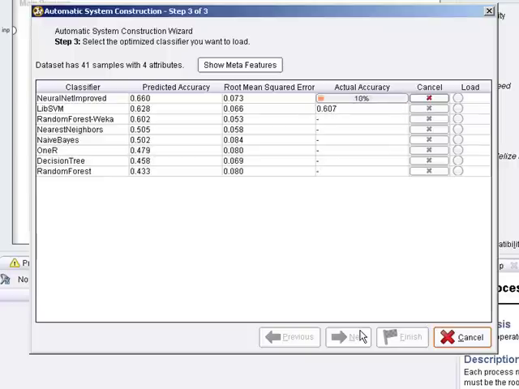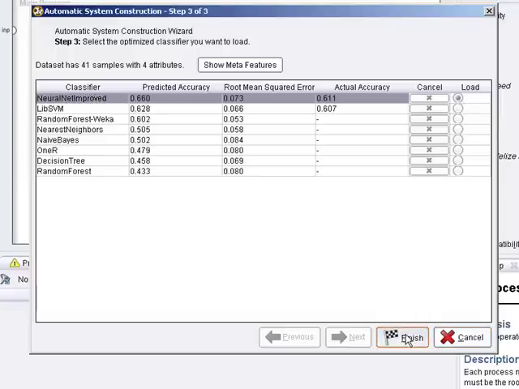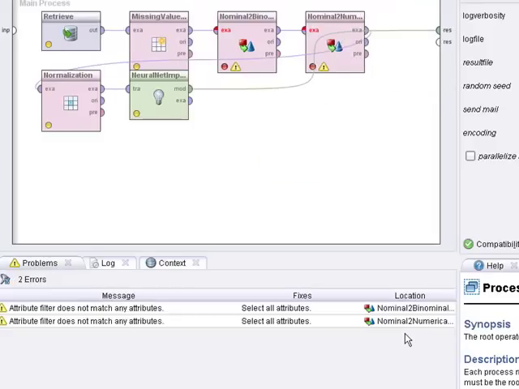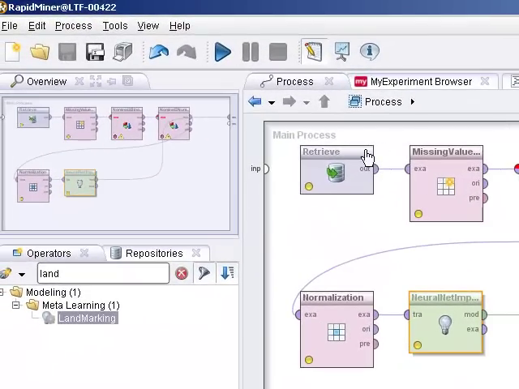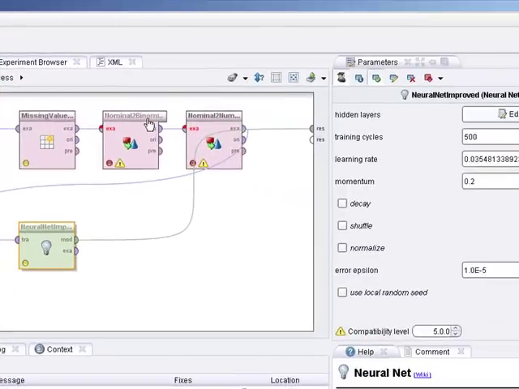Done. Now it's looking at the neural net. You can see here that the actual prediction is 60.07 versus what it was predicted to be, 60.28. Now it has done some basic parameter optimization for you here. And the neural net is 0.611, so slightly better. So we'll load that one. Voila, and here it is. It's done it again, and you can see it created a missing value operator, etc., like we did before.